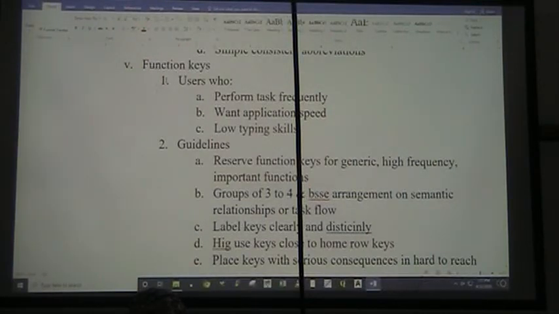Function keys are for the users who are performing our task frequently. They want more application speed, but they may have low typing skills. This is similar to what I talked about in Monday's lecture about multi-chord keyboards.